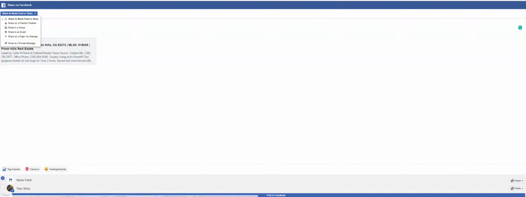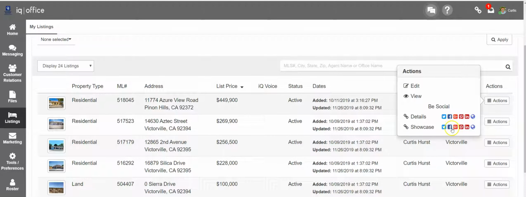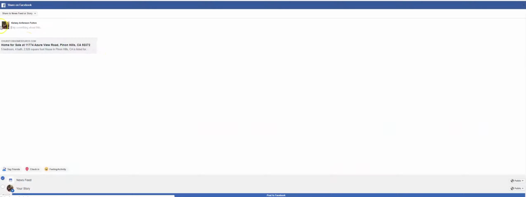That's a great question, Katie. So Katie asked, is Instagram an option for social? Not at this time. Instagram right now does not let you just post a hyperlink, and all of these quick links are hyperlinks. So it's copying your details or your showcase page, and then it's pulling the imagery from that.